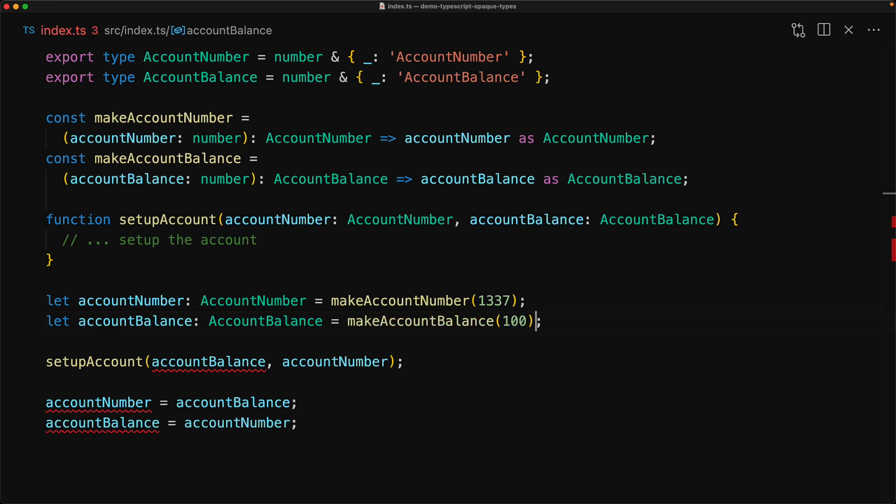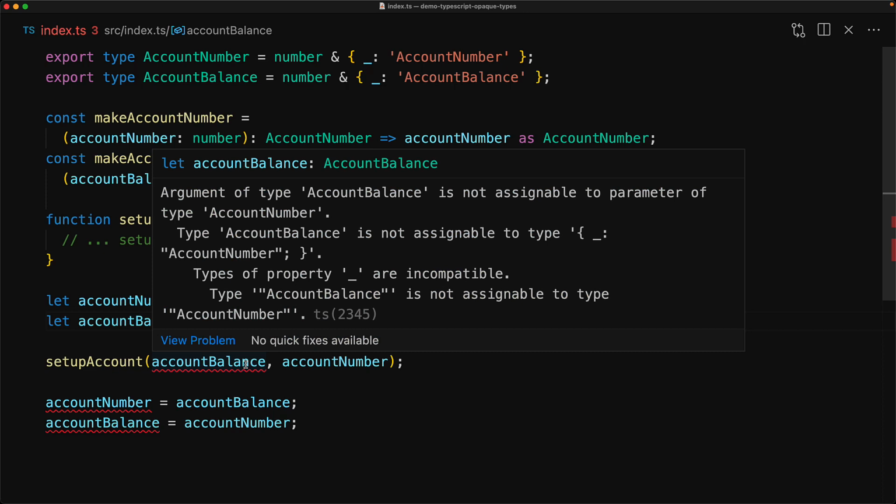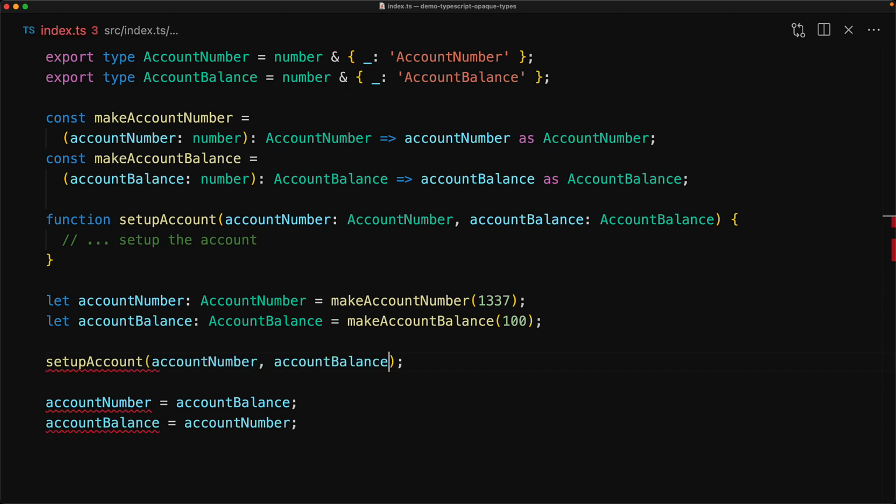With these two changes in place, when we invoke the setup function and provide the wrong values for the wrong parameters, we get a nice error from TypeScript. For example, here it's complaining that account balance is not assignable to the type account number. And we can catch and fix this issue at compile time instead of it blowing up in production. And of course, any other invalid variable assignments will also be caught, and we can remove this mistake.